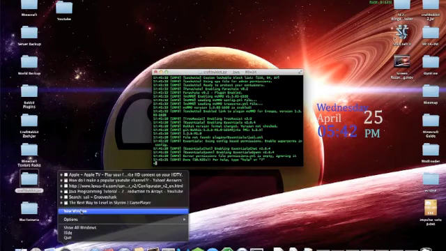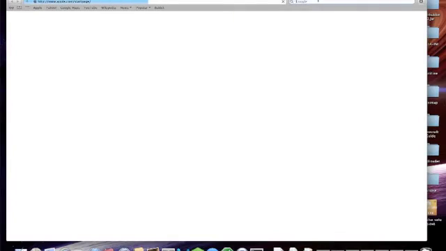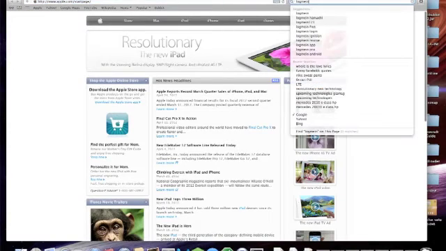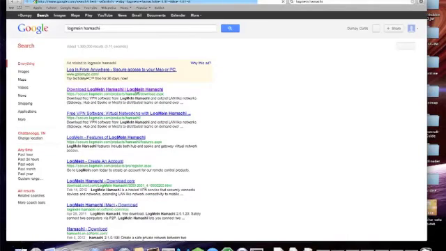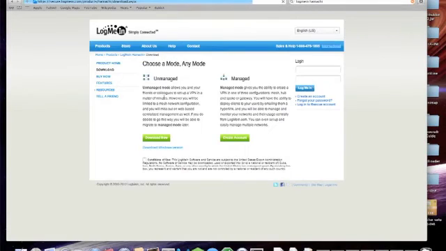You're going to need to open a new window and Google exactly this: LogMeIn Hamachi, all one word. It'll be this one right here, secure.logmein.com, with some more stuff, and it'll say download LogMeIn Hamachi. So you click that, you download the unmanaged version, click conditions of use yes, and then download.